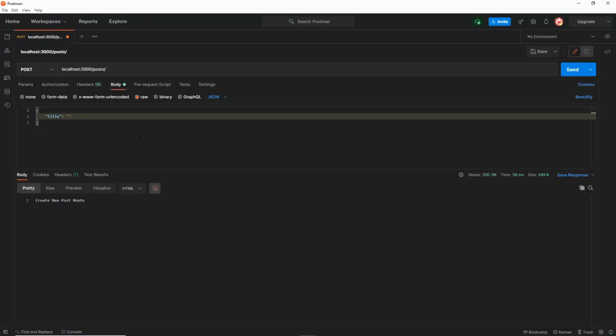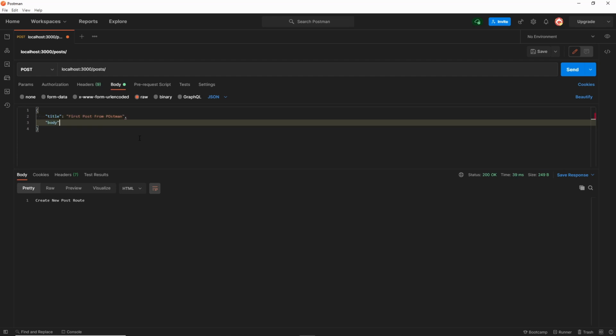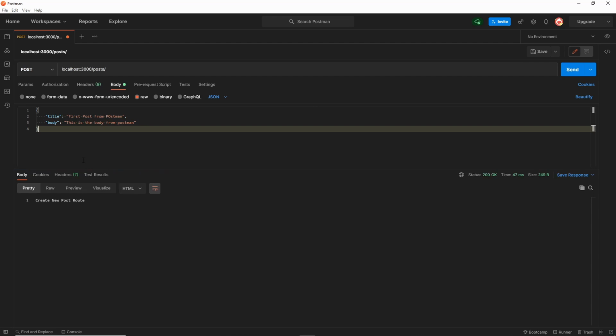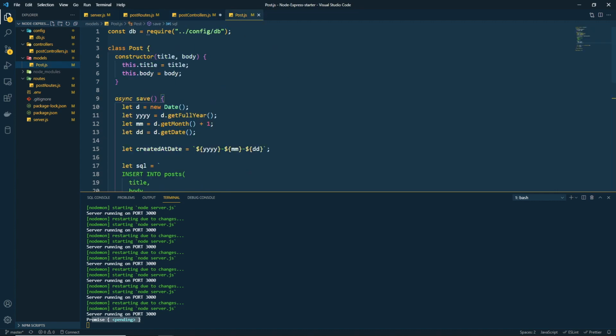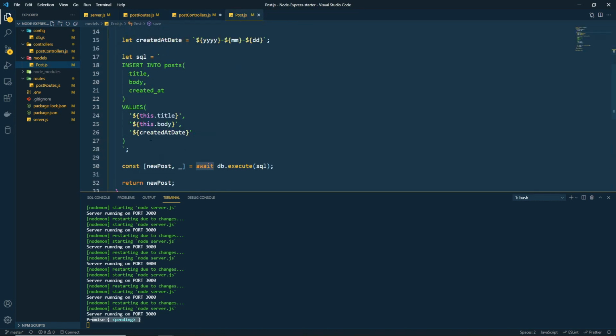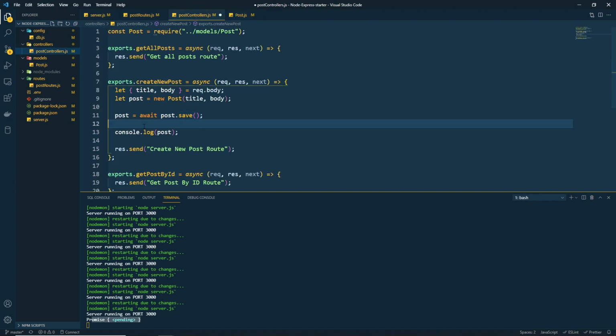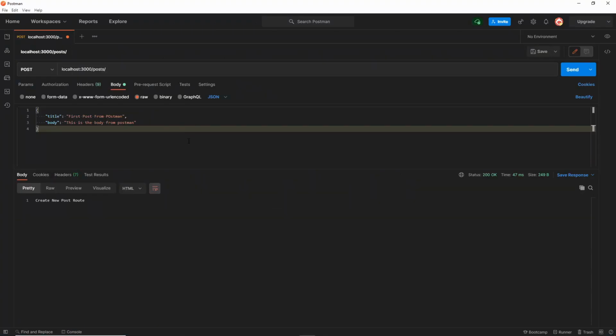I'm gonna give it a title of "first post from Postman", and I'm gonna give it a body of "this is the body from Postman", and I'm gonna send this, and let's see what we get back in the console. We get an unawaited promise, so we have to await the post.save because the save method is an async function. It returns a promise, so we have to await that promise. So let's actually save this and try again.